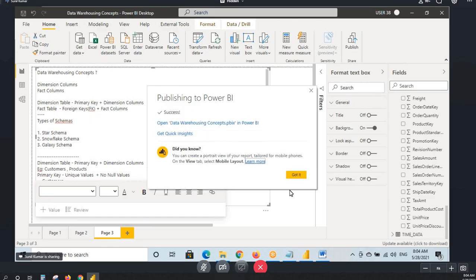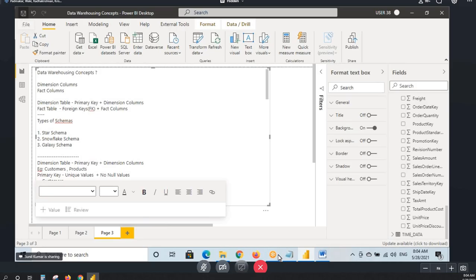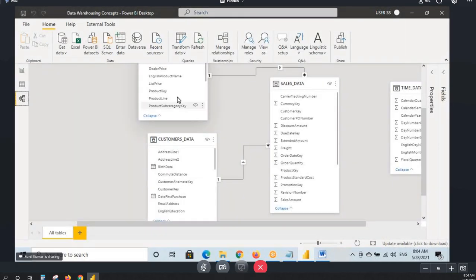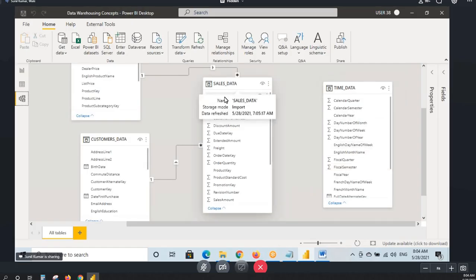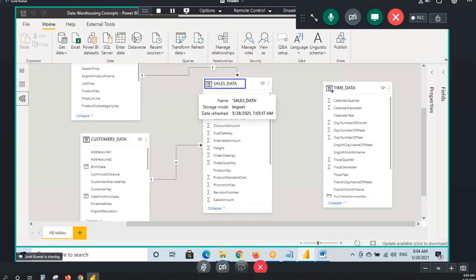Sir, I have a question. What if we don't have a common column between two tables? How are we supposed to establish the relationship? Common column means same name? You are asking about same name? Yes. Tomorrow I'll discuss. Between sales table and time data table, I don't have the common column names, but there is common data. How to give the relationships, you will see.